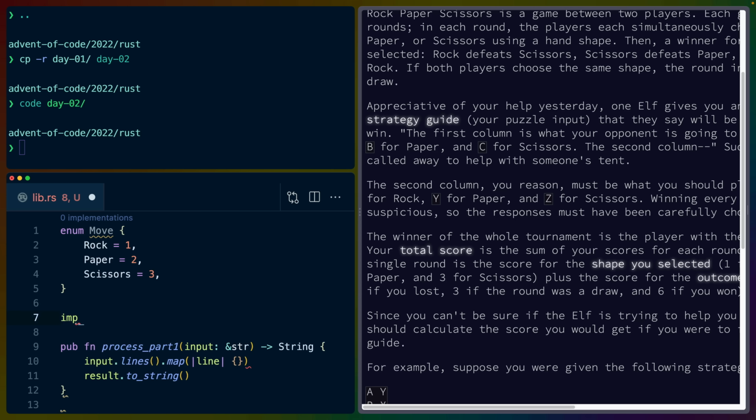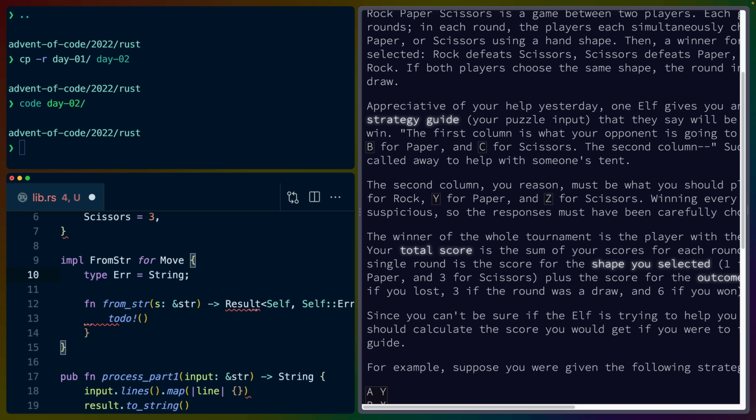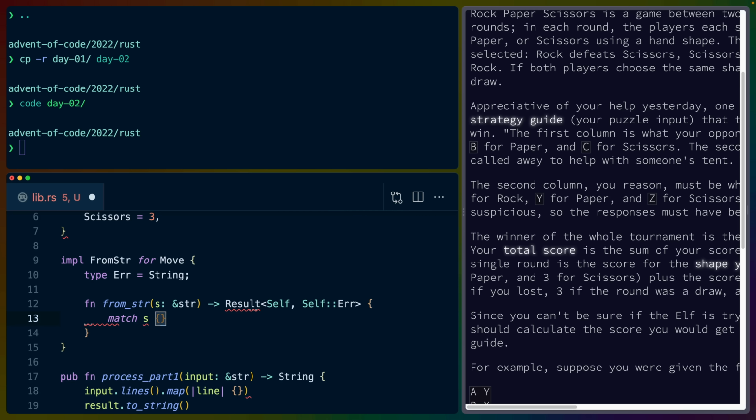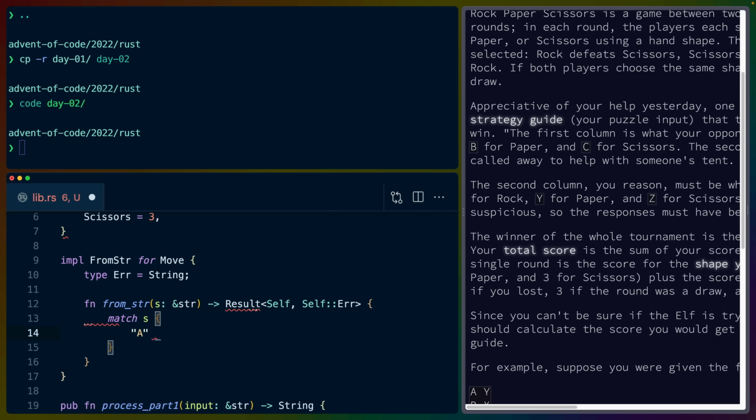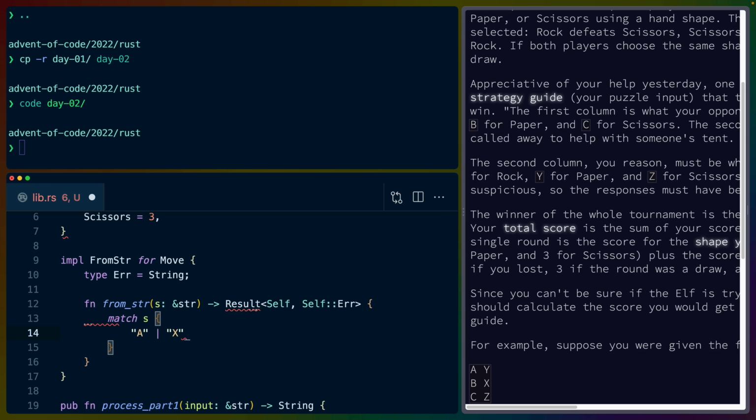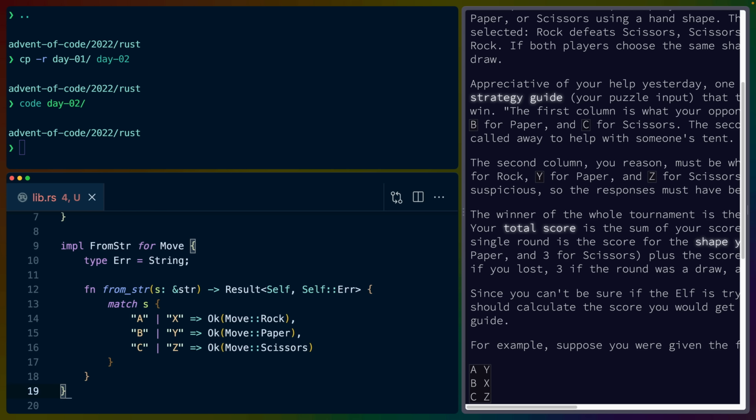And we're going to need something like an impl FromStr for Move. I'm going to make the error just a String and this just a match. So if we match on s, then we can do A or, what is it, X is the other one? Yeah, so A and X. Okay, so we've implemented FromStr for Move.